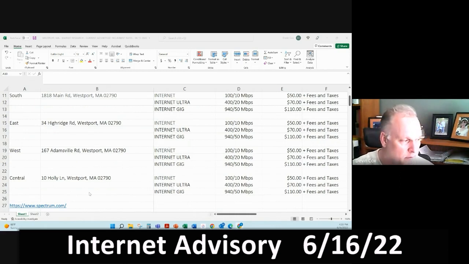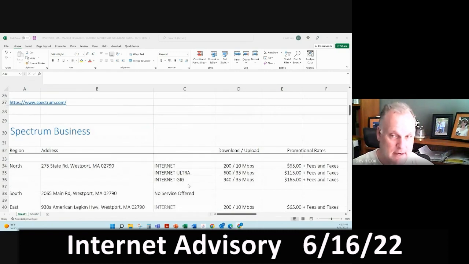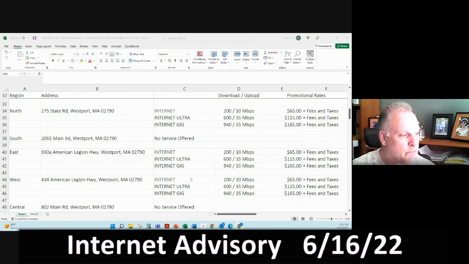Whether those are actually offered in those quadrants or not, we don't know. But those are the plans that you're looking for, and that's the pricing that is being advertised. The good thing about getting copies of your bills is then we can verify what's actually being billed against what's being advertised.